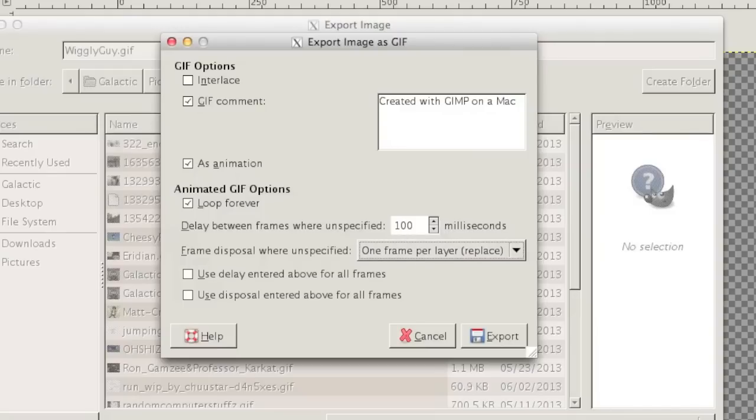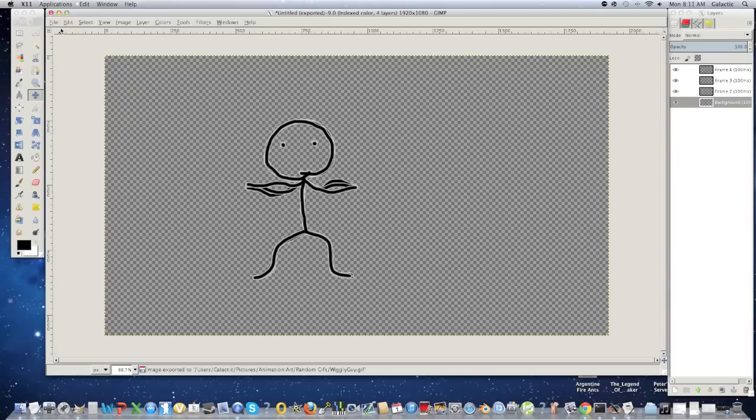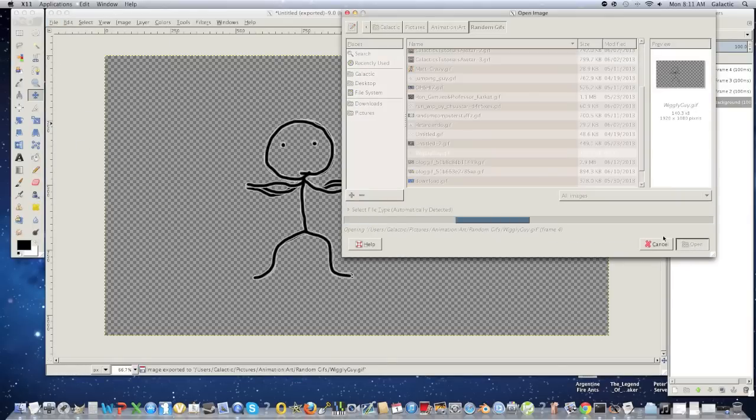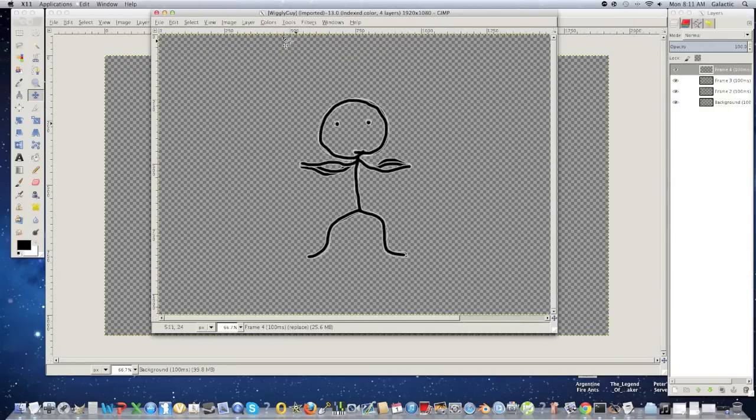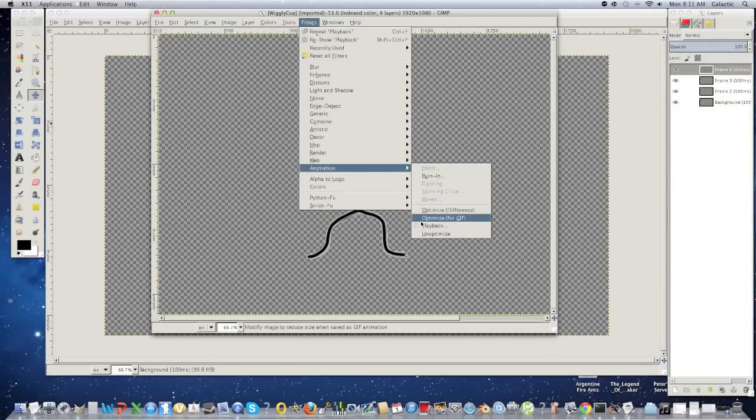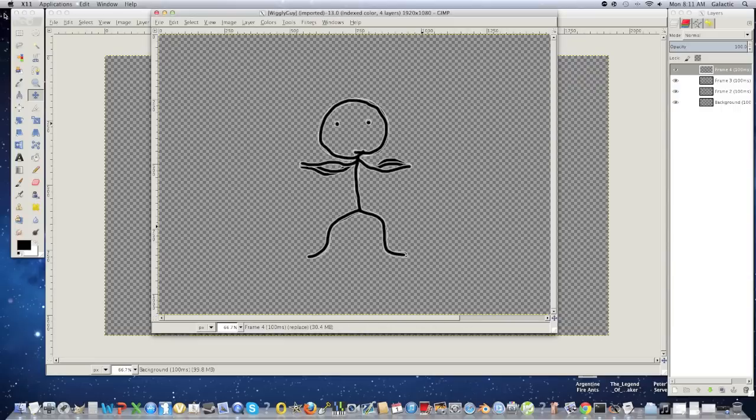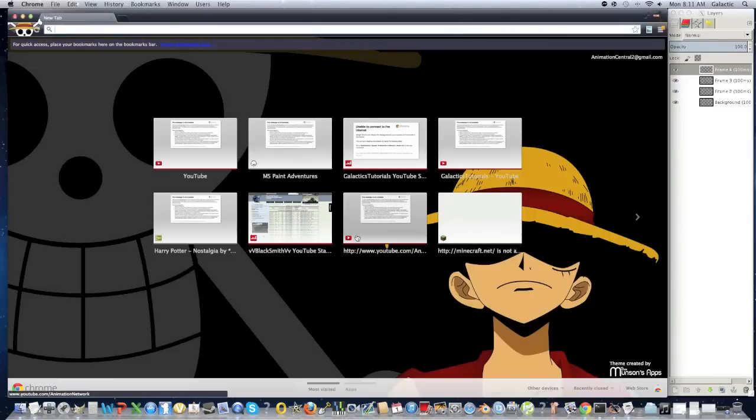This makes it so that each layer plays as an individual frame, meaning that it doesn't overlap on each other. So when I export it, and I open it up again, when I try and play it in the animation, it is pretty smooth, and it actually replaces the frames. And yeah, it's pretty simple. And then you could just upload it to Tumblr or whatever you wanted to.